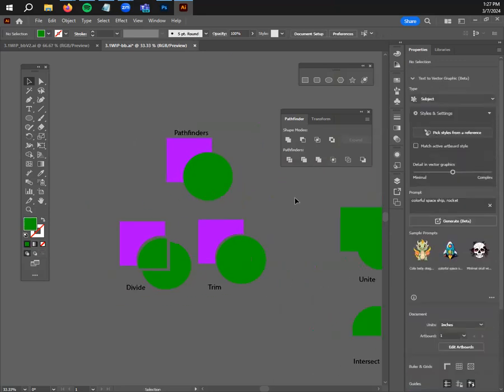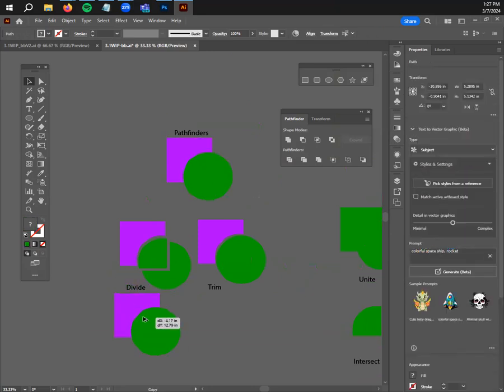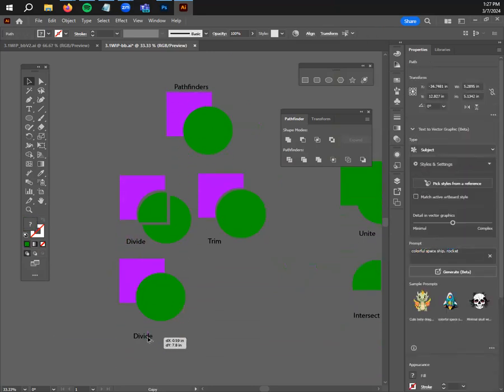Okay, moving next, we have merge, which behaves super, super similarly to unite, but not always in the same way. So let's see if I can line these up. There we go. Okay, so this is merge.